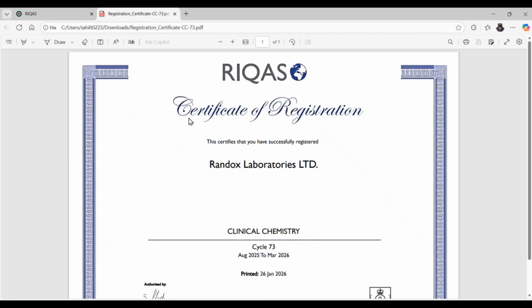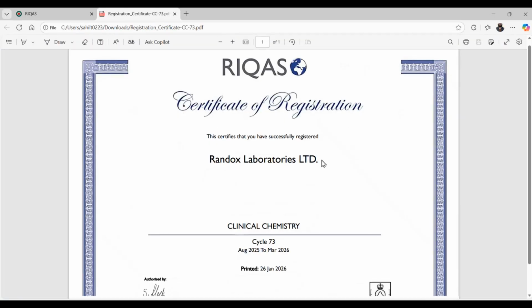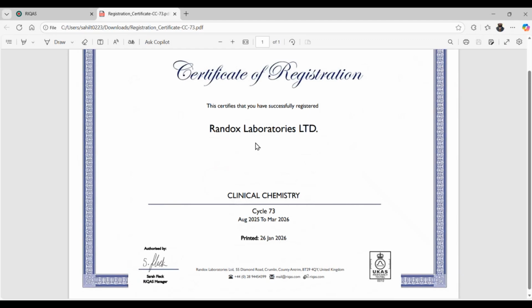As you can see, the certificate of registration shows your lab's name, and it will also show any other lines of information that you did add. For example, in my case, I only added information in line 1. If I had added information in line 2 and 3, they would have appeared below Randox Laboratories.